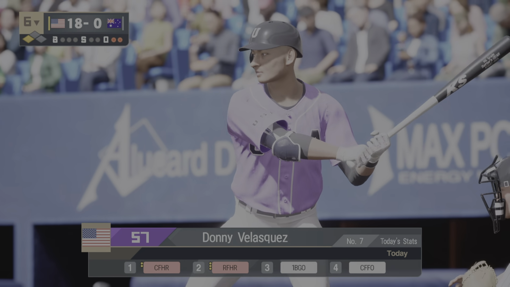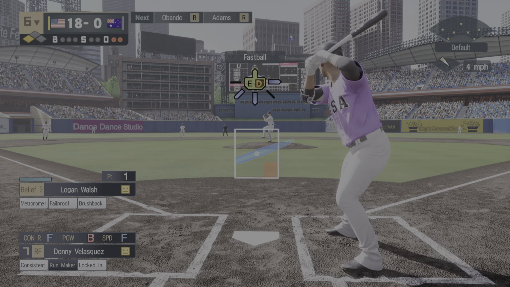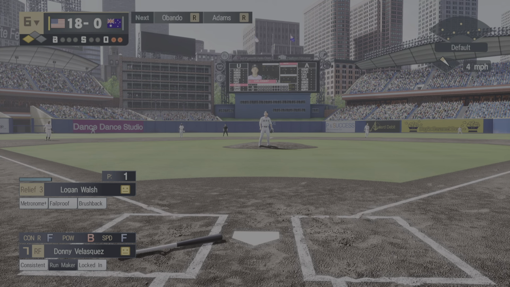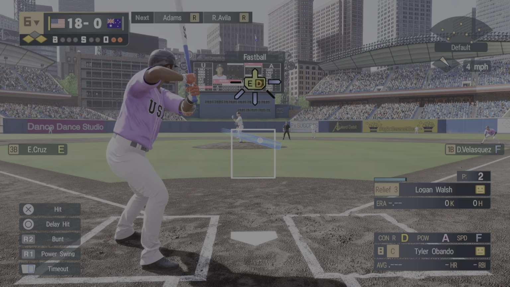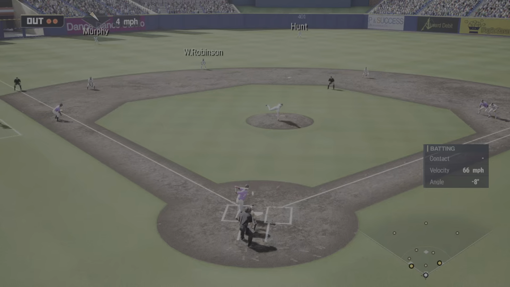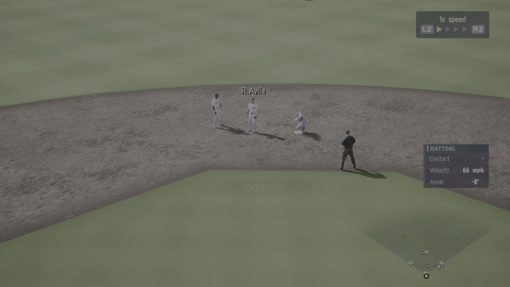Seventh batter in the order now, Donnie Velasquez. And today he's homered twice. And that hits the batter dead on. Ooh, that looked like he just lost control of the baseball. Digging in, Tyler Obando. He flied out to center field in his last at-bat. And the shortstop has it. That'll be out number 3.